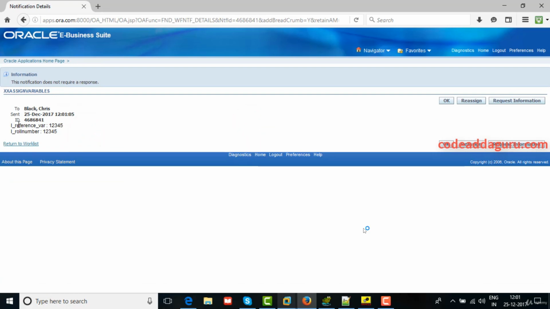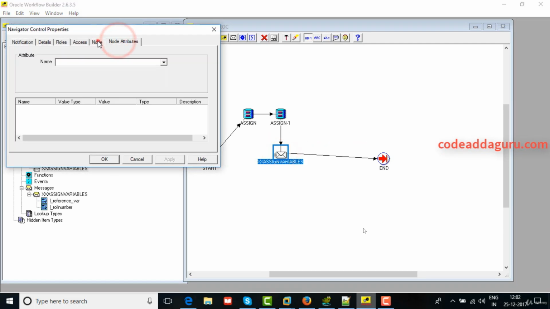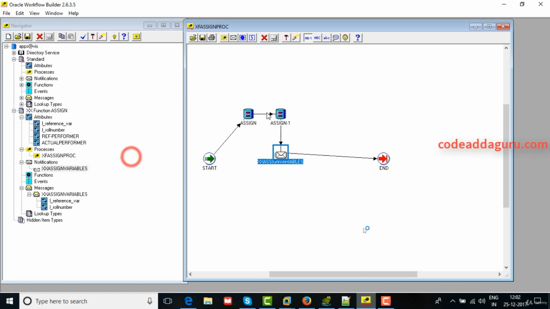So see here, the reference values we are printing, and this notification is equal to Black Chris only, right? See, black. How did it happen from the second assignment? We have not assigned the performer anywhere. It happened through where? It happened through this assignment one.